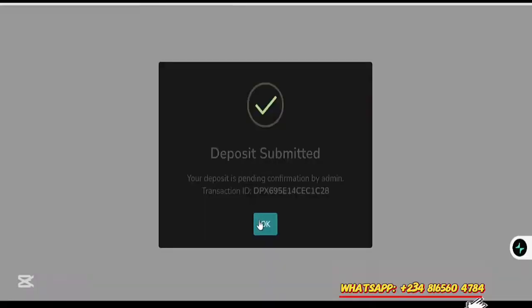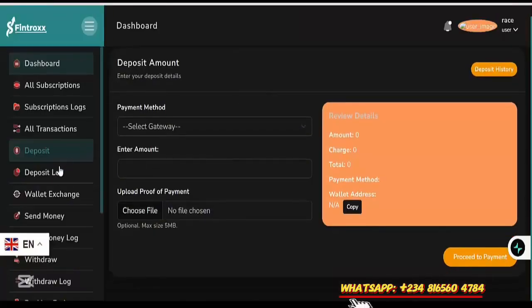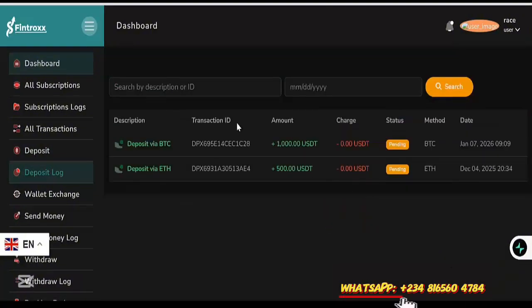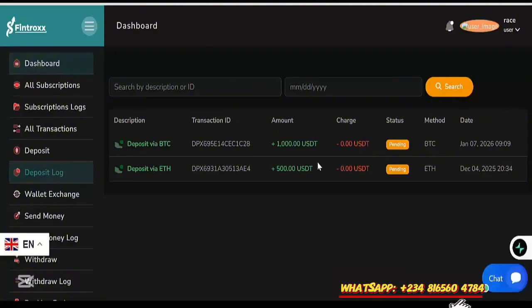Alright, you can see deposit successful. Okay, so once the admin approves your deposit, your account balance will be credited automatically. Alright, so that's just that for this particular session. Here you can see your deposit history. Okay, so let me just load that real quick. Alright, so this is my deposit history. You can see the one I did just now with Bitcoin, $1,000, no charge, is currently pending. Okay, so that's just that for this particular session.